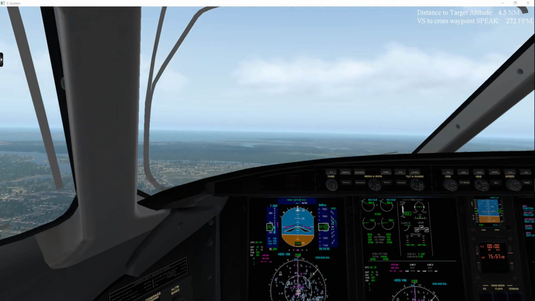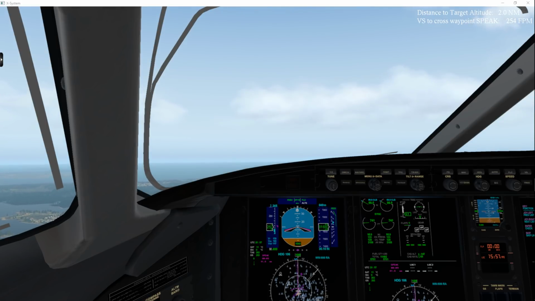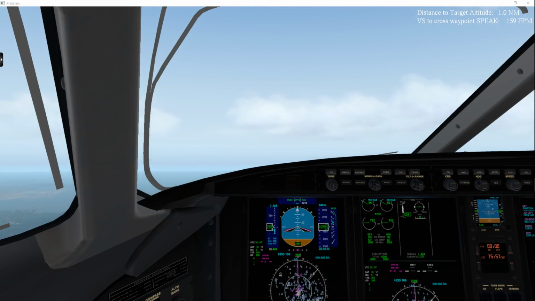WestJet 626, turn right heading 110, cleared direct SPEAK then as filed. Heading 110, cleared direct SPEAK then as filed, WestJet 626. WestJet 626, climb and maintain 1,000 feet. Climb and maintain 1,000 feet, WestJet 626.